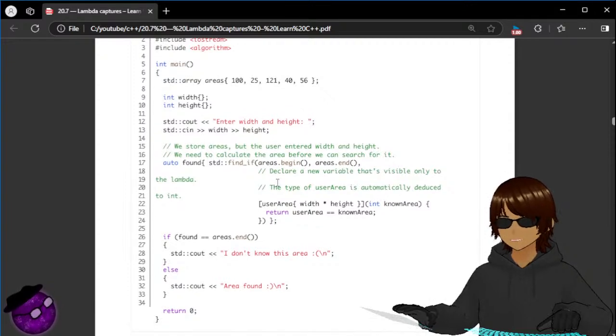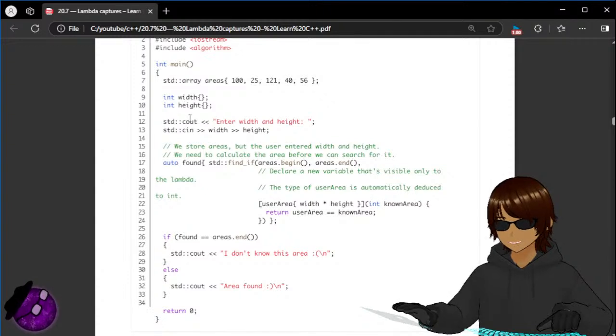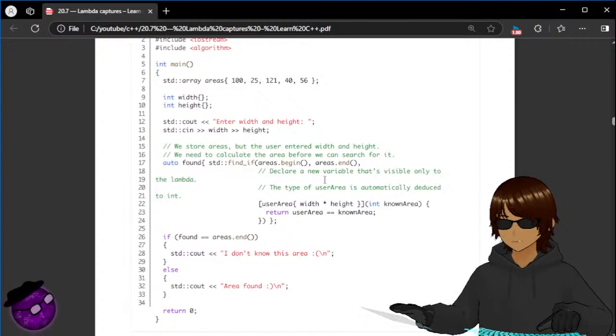Wait, I don't understand. So okay, we are inputting width and height. The user is going to input the width and height, and the width and height will be assigned to user area. The type of user area is automatically reduced to int. Okay.